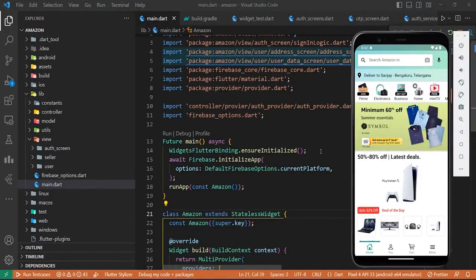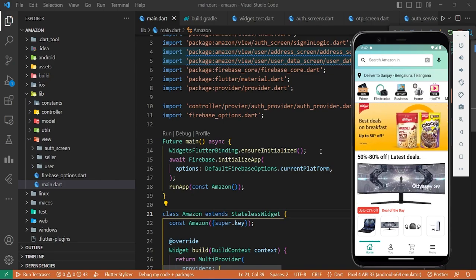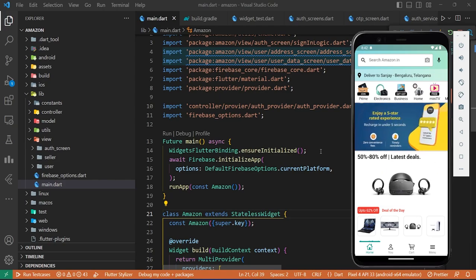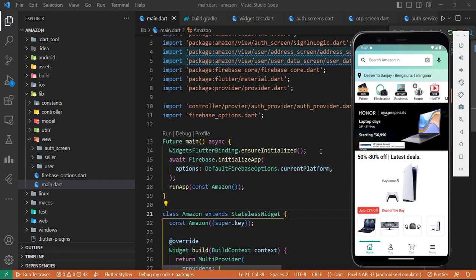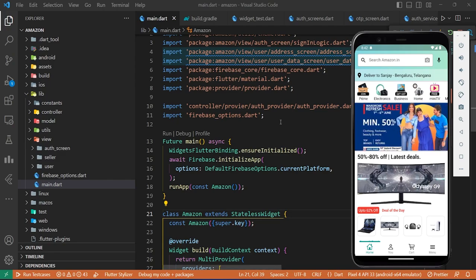Hello, my friend. Till the previous video, we have implemented the Firebase database for user and address. And in this video, we gotta configure Firebase storage. So in this video, we will implement the seller section where the seller can add a new product and it will be displayed in our app. Okay. So let's implement it.